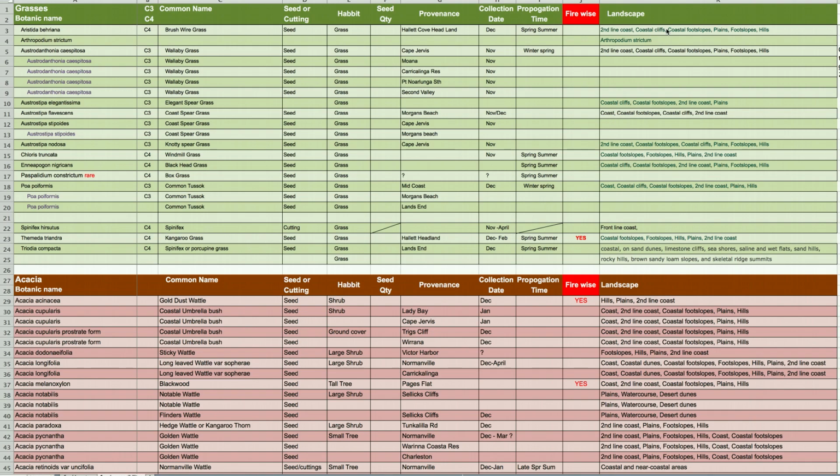So for example, if we look down in grasses at Spinifex hirsutus, it's frontline coastal. It's quite clear that's where it needs to go. And similarly, when we look at Poa poiformis, it tells us it can grow near the coast, not frontline, but coastal cliffs, coastal foot slopes, second line coast, plains and hills. So each of the species has this description.